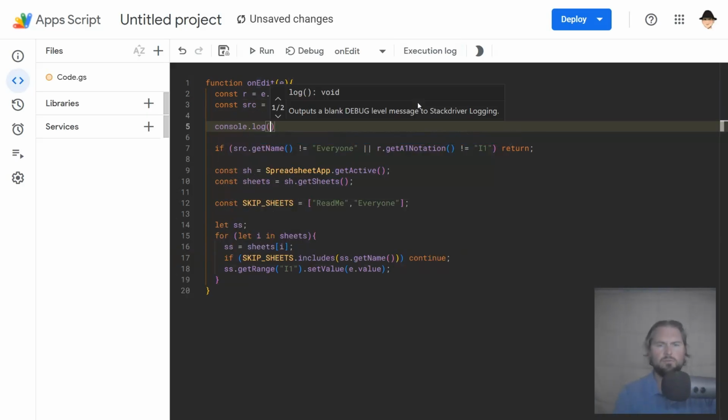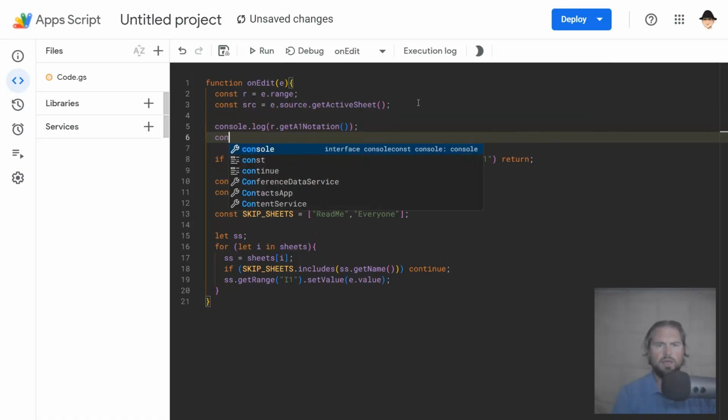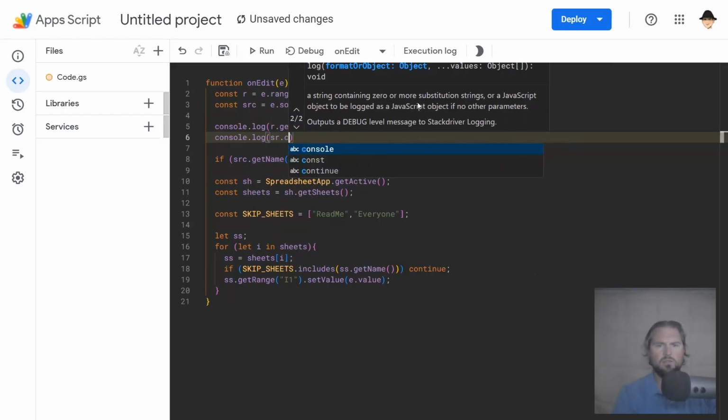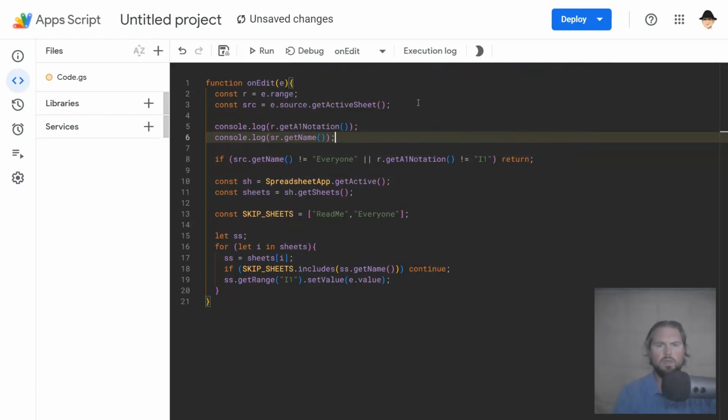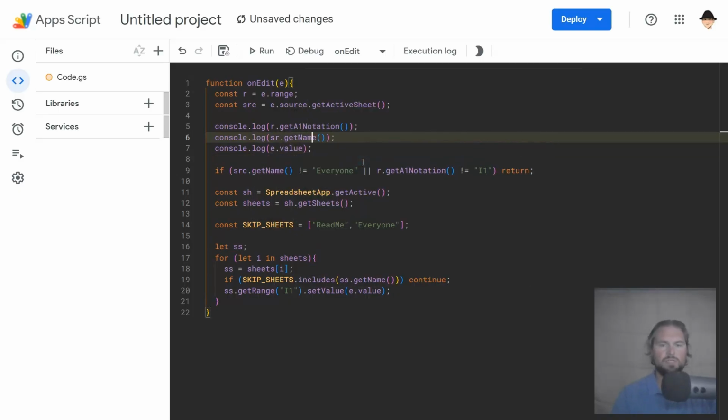I'm going to put in some console logs for our run. And I'm just going to log r.getA1Notation and source.getName. That way we can see what range was edited and what sheet was edited. You know, let's go ahead and also do e.value so we can see what the edited value was.